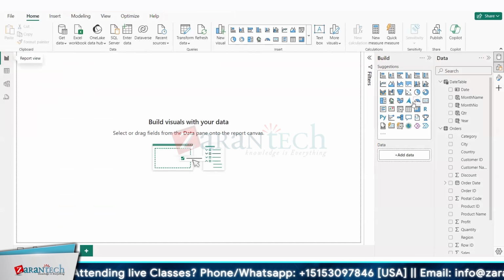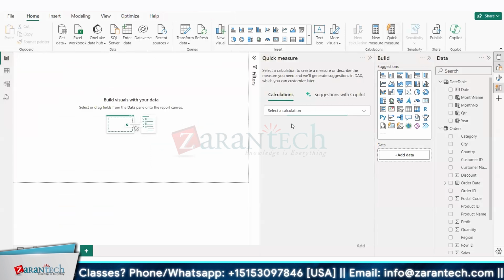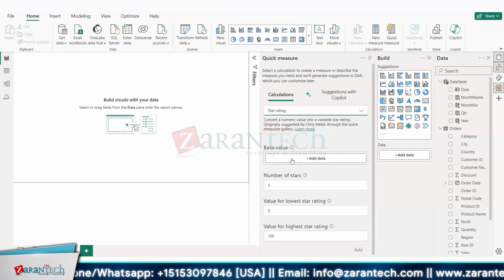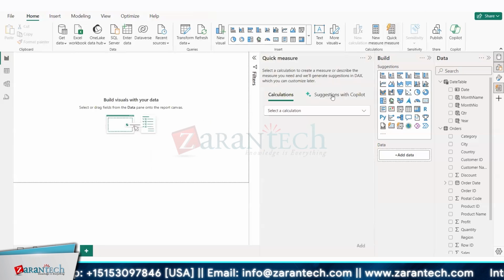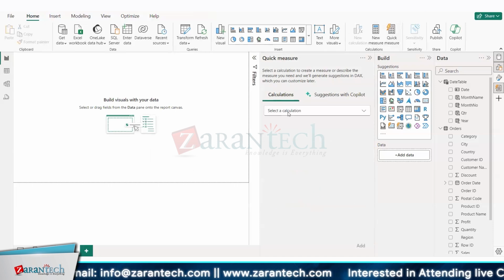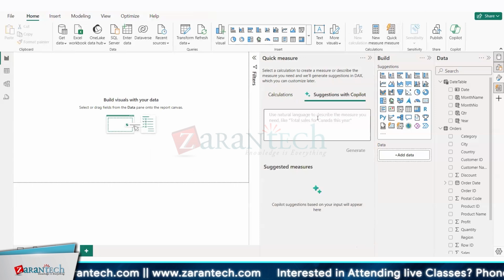There is something called a quick measure, which will help you do some things automatically. For example, star rate. If you go to quick measure, the moment I click on it, it gives you some highlighted calculation suggestions with the Copilot. So let's say you want the calculations, maybe if you want a suggestion.